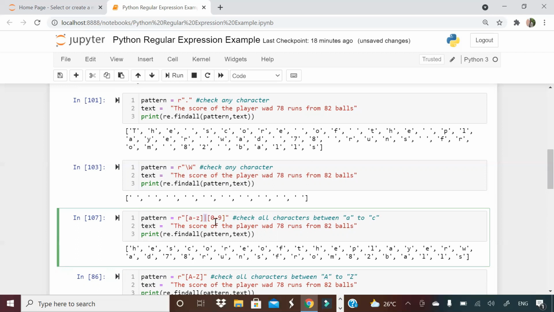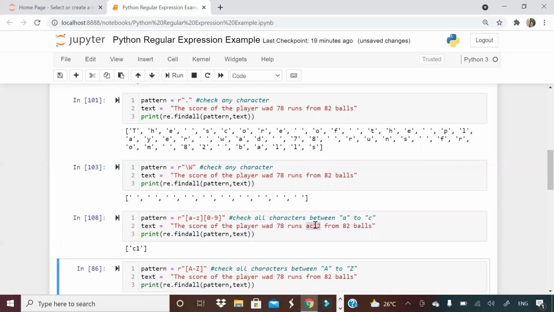The reason it was not giving in previous cases is that I was asking for a character followed by a number. I will show you. If I write here, for example, A to C then 1 to 2, so some characters, after that some numbers, this is what I will get. C1, one character, one number. That is what I'm getting here. So this is how you can find out all the small case characters, all the numbers, all these things.